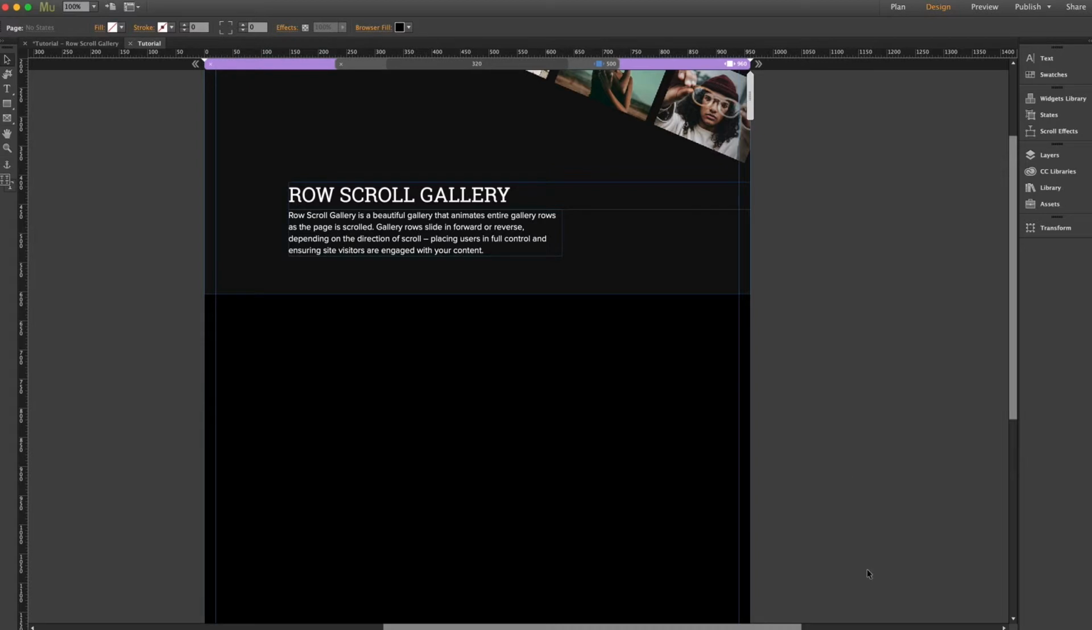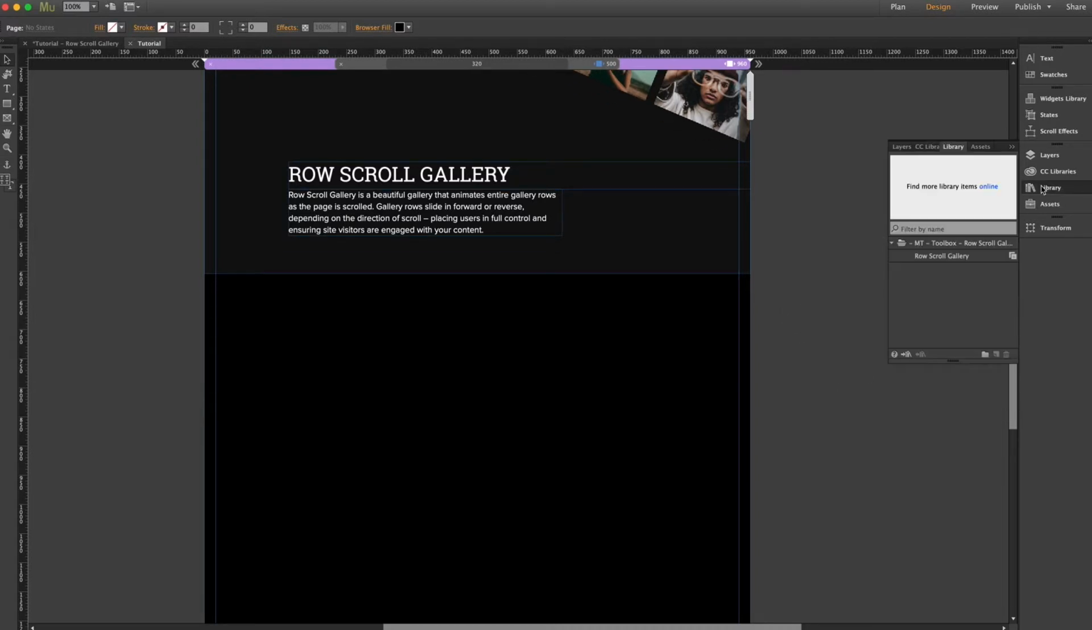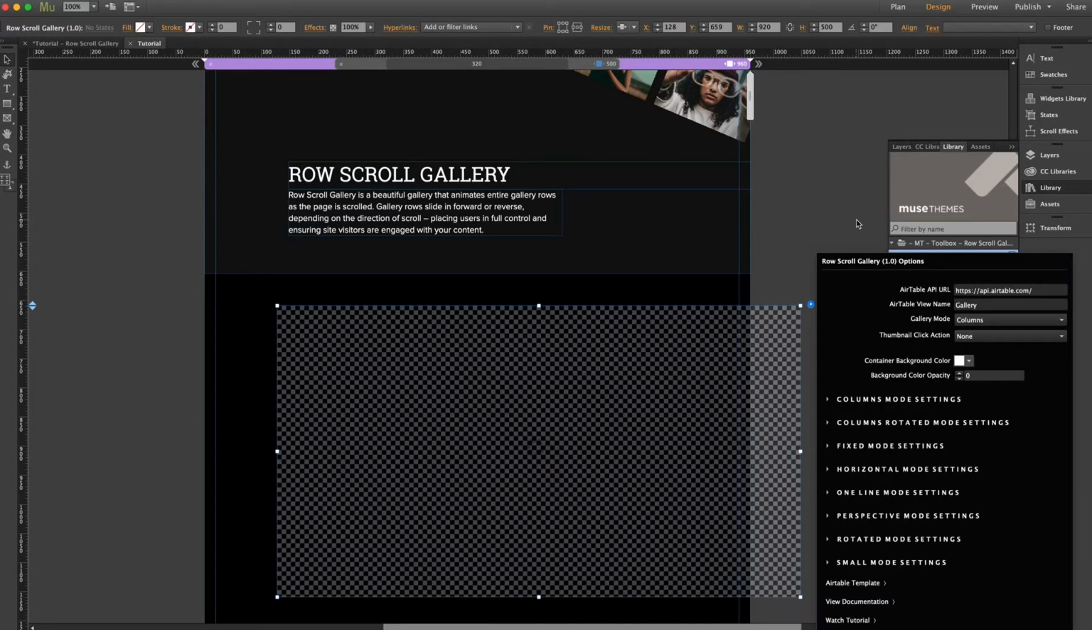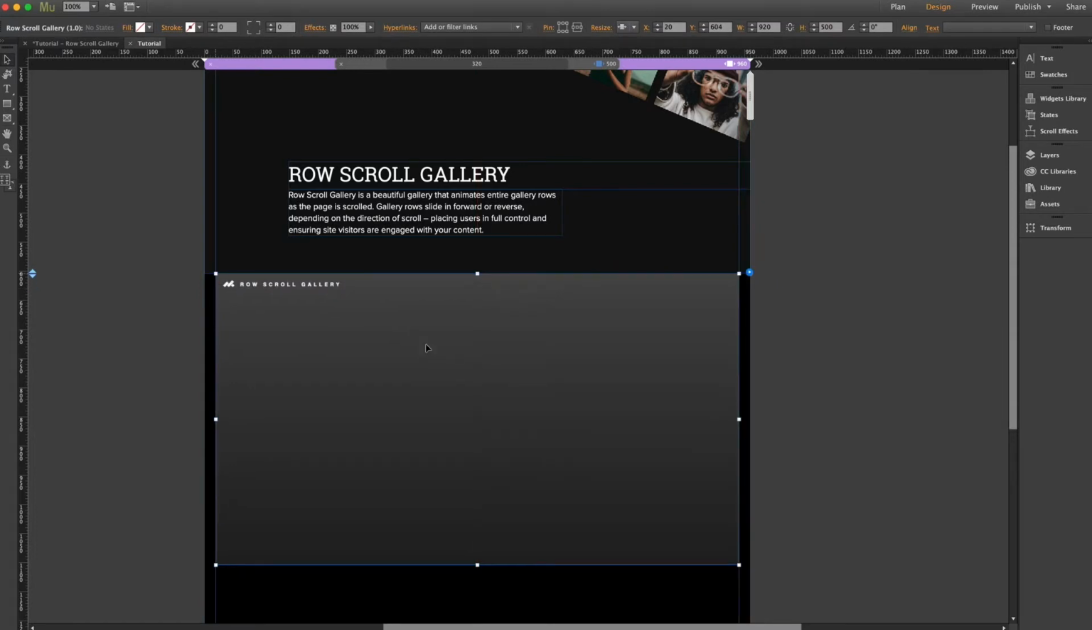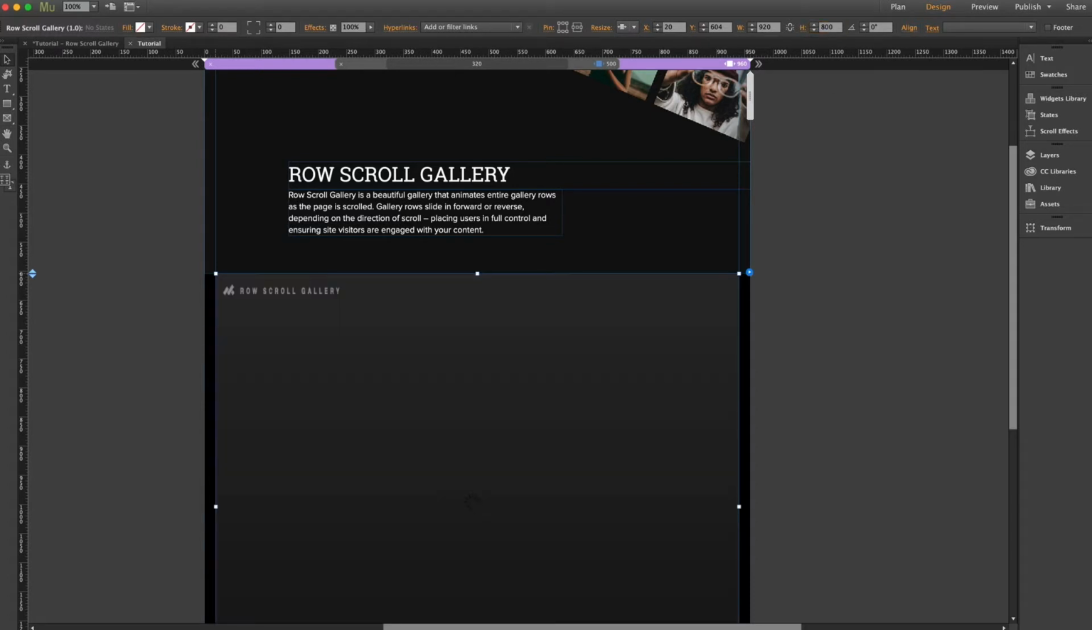I've got our project file for the live demo that we just saw with the widget removed. So let's jump into our library, grab the widget, and drop it onto our page. And I'll go ahead and center it on the page here as well. I'm also going to give this a little bit of extra height just so we have more space to work with. So let me bump this up to 800. And let's open the widget settings panel.